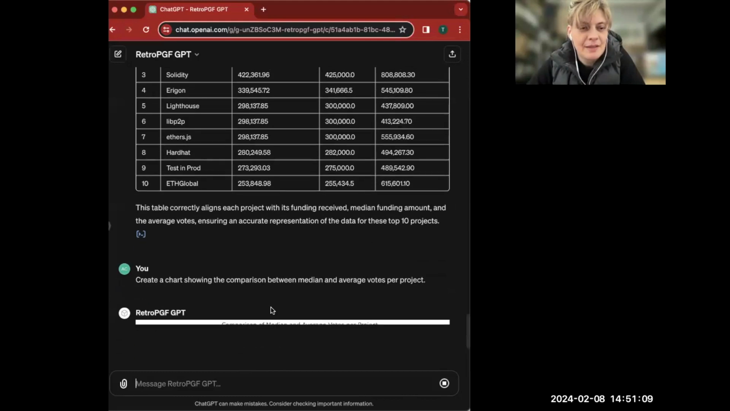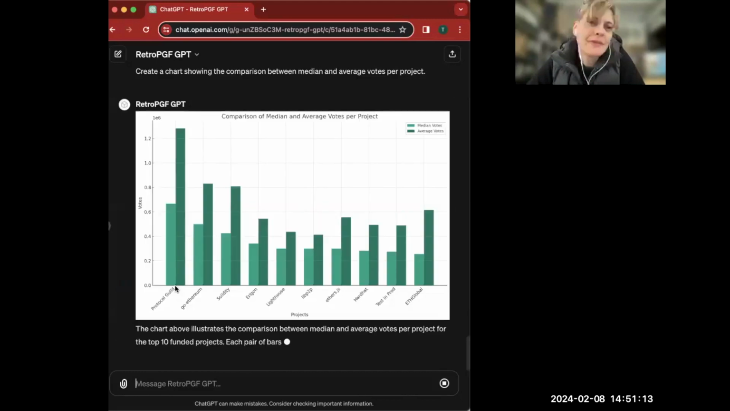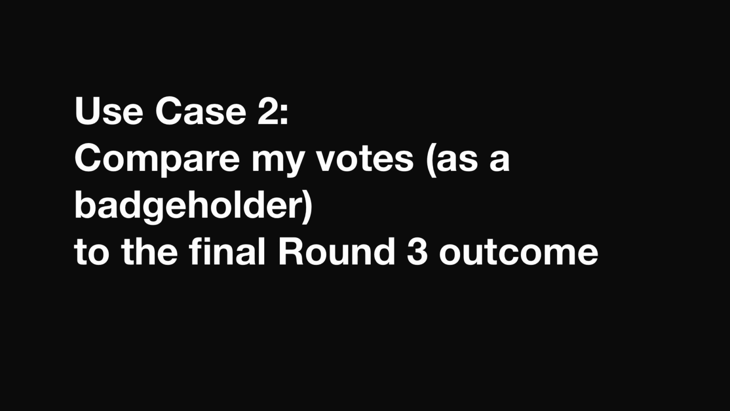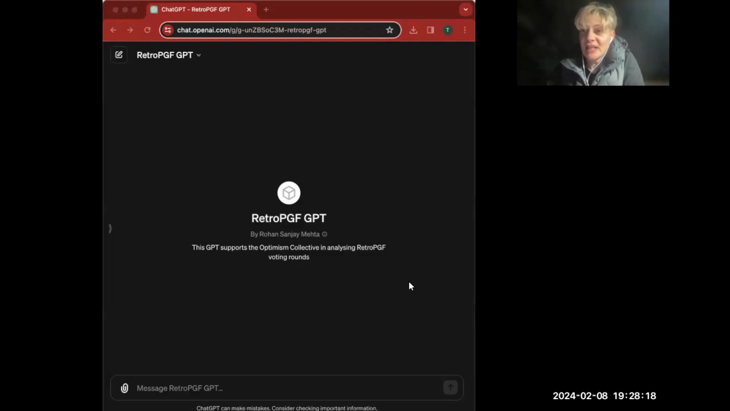All right, here's a chart, and it shows project by project how the funding deviates if we take the median votes in light green, or if we take the average votes. You can see that for some projects it really made a huge difference, and for others not. Now let's take a look at another use case.